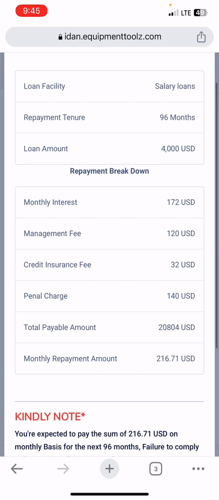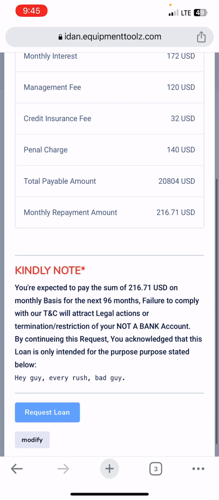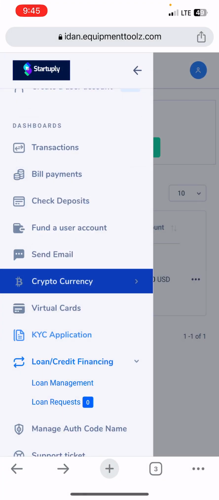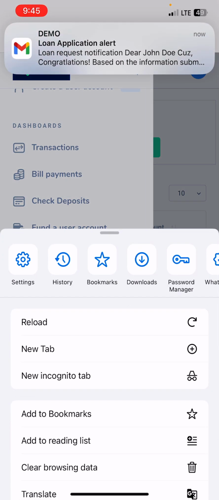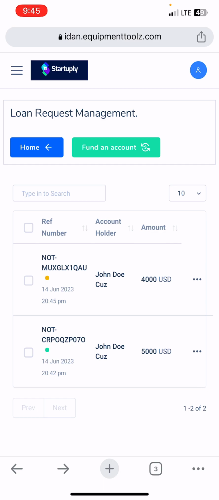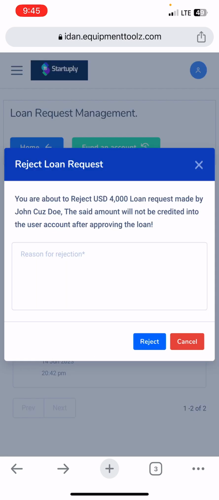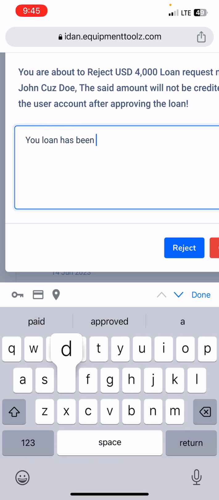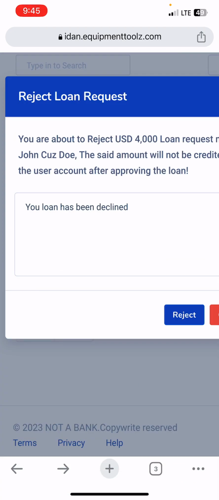Click on continue and request loan. So your loan has been submitted. Now if I refresh this page, you see the alert. If I refresh, I will decline this message. Your loan has been declined. And reject.